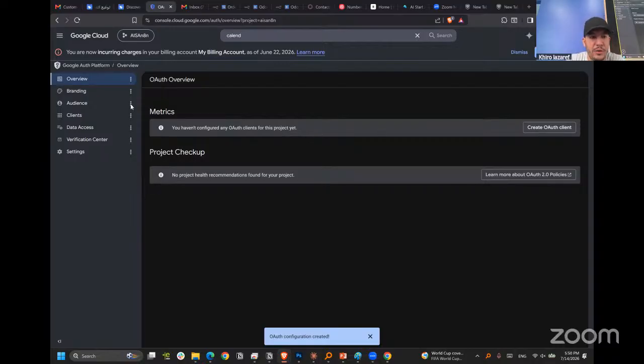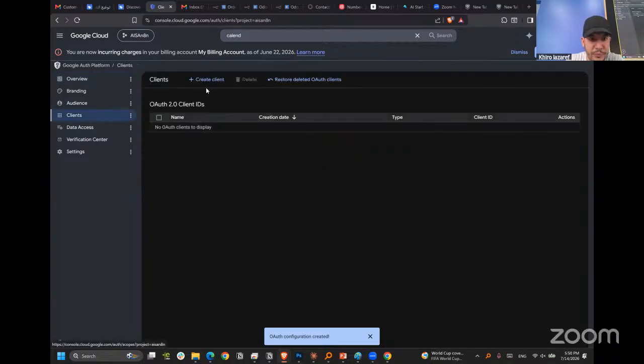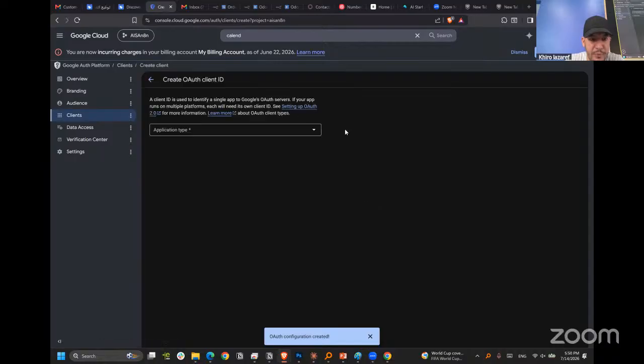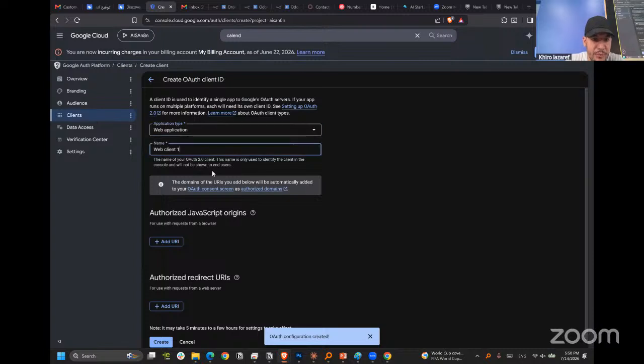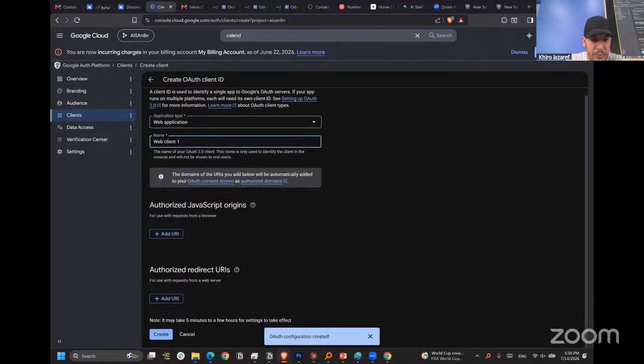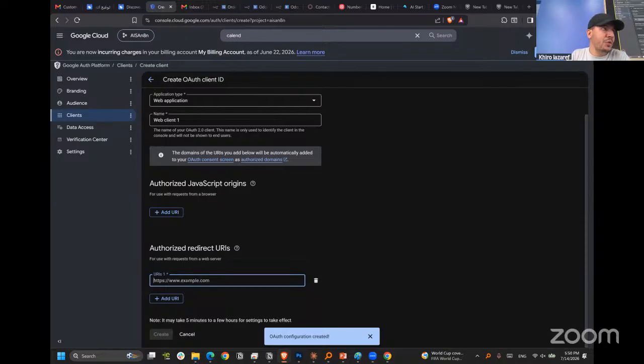You can select here or here: Create a client. You will select web application. Then in the authorized redirect URL, we will go to n8n, grab the URL from there and paste it here. So add URI. They are waiting for us to copy and paste a URL from n8n.